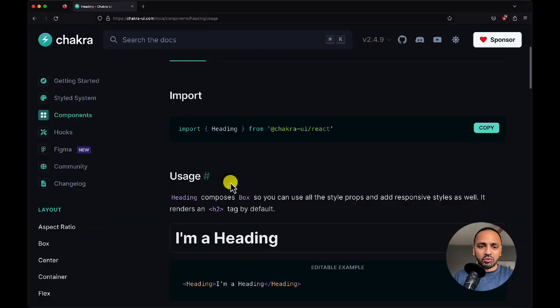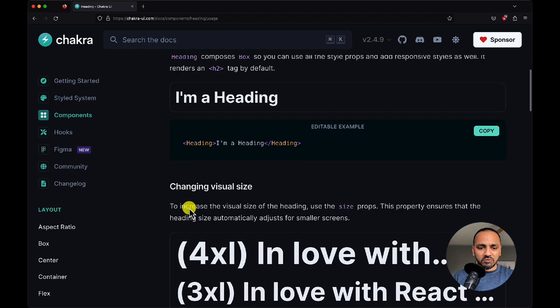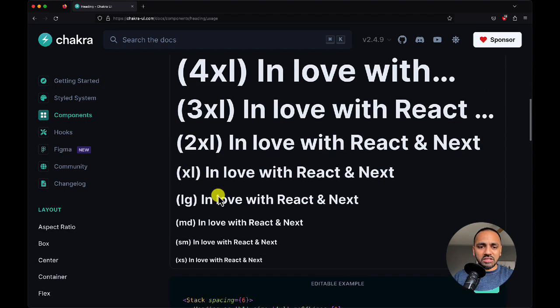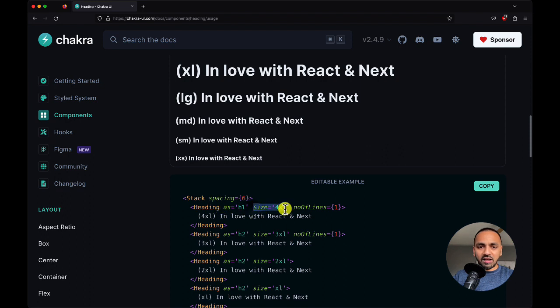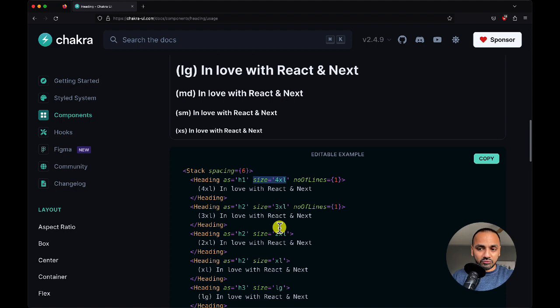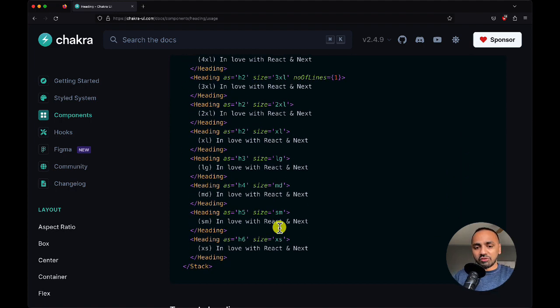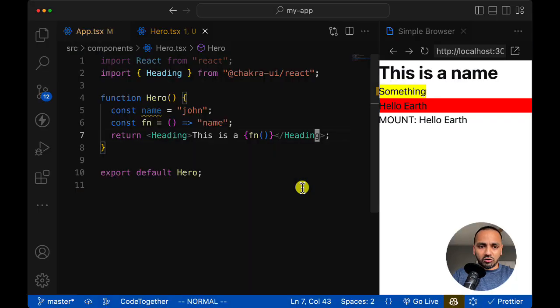If I did need to, I can look at the usage, and we can see that if you want any of these other heading styles, we can start passing it props like a size, and size can be type of 4XL, 3XL, so on and so forth. So if you want to make modifications, that's how you do it. Maybe let's make a small modification. Let's make the heading a medium size if it's not already.